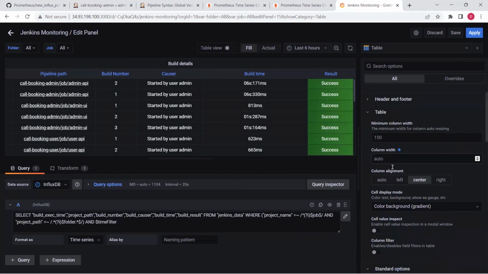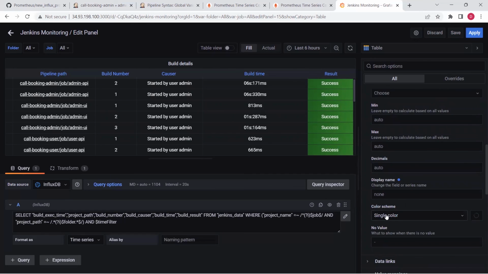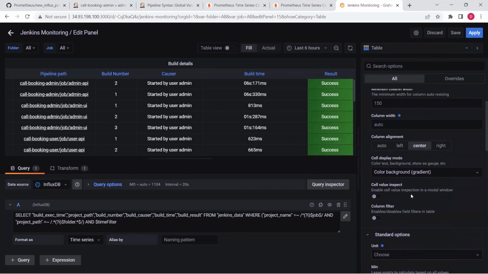So it was the issue with the standard option. Under that standard option, color scheme was the issue. Now I've changed it to single color and set it as transparent. And after that, I updated the cell display mode as color background gradient. Once I do this, now you can see that even this column is updated properly.